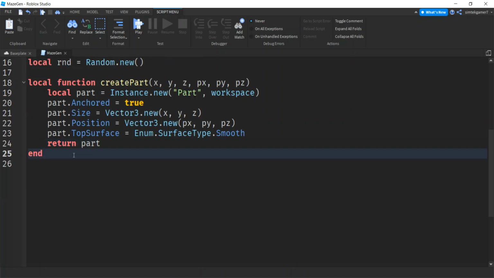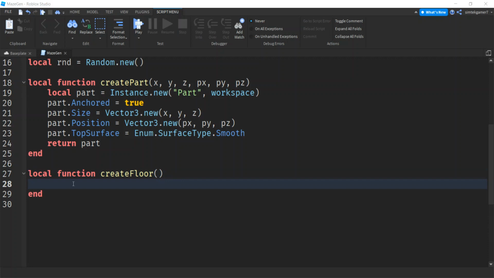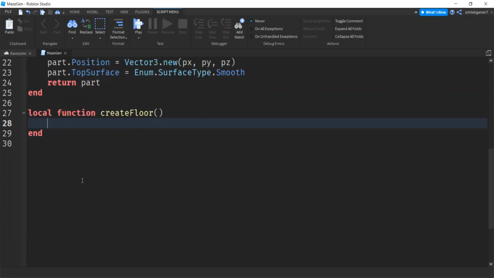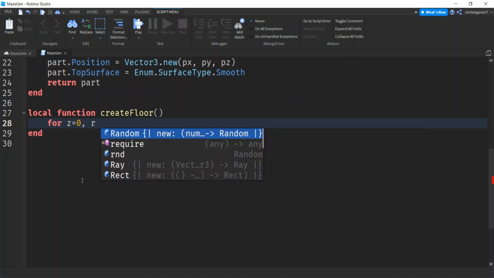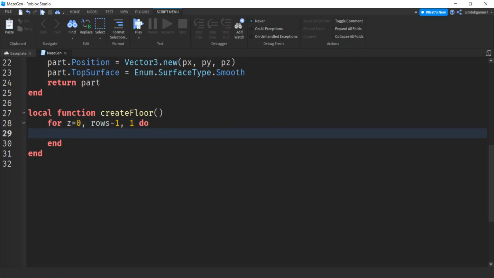Sweet. All right, so now we got to go ahead and make a floor. So let's do a local function, createFloor. Cool. All right, so floor, what we're going to do is we're going to do 2 for loops. So we'll say for z equals 0, we're going to start with 0, not 1. And then we're going to go rows minus 1 in steps of 1, do. So I'm going rows minus 1 because we're starting at 0. If we have 5 rows, it'll be 0, 1, 2, 3, 4, right? So that's why we do the minus 1.